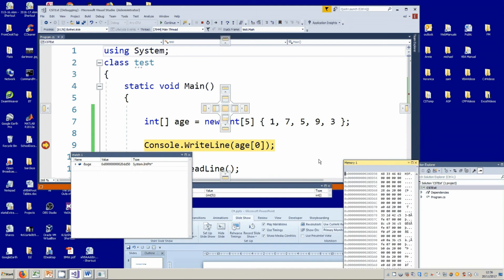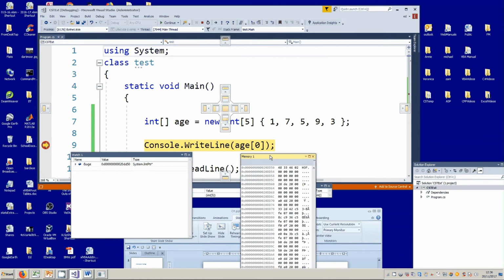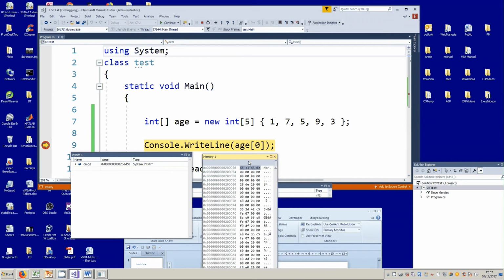So in my first memory window, I will type that address. You might just see it there, 20DDF0, and then we find our array. Oops, oh no, no array. What's there? The address of the array. So what we need is another memory window.